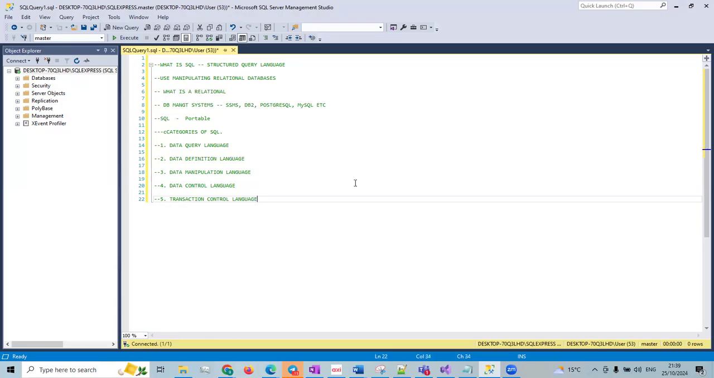Okay, so these are the different. Can you see my screen though? Can you see what I'm typing? Yes, we can. Okay, cool.